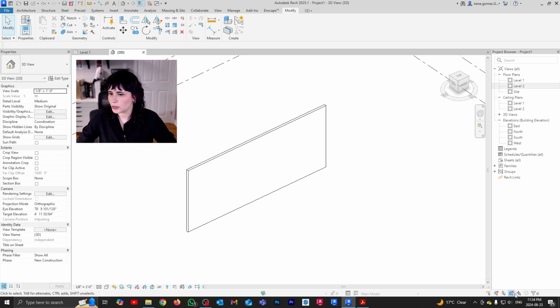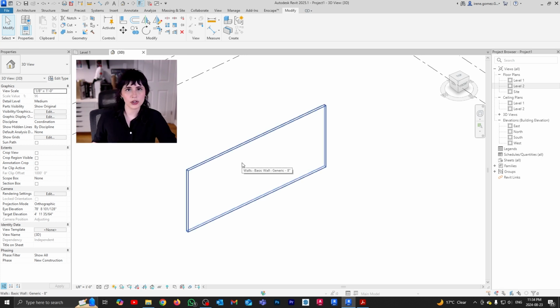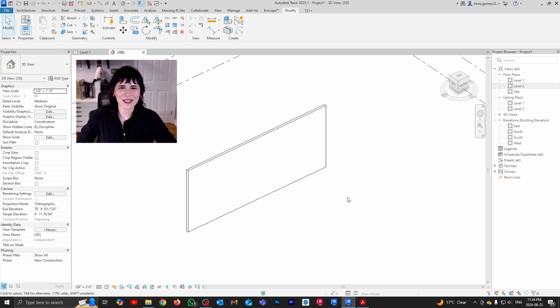But if I come here and I check this guy on, you're going to see that as soon as I put my cursor over the wall face, now I can select it. This is my preferred method for working with Revit, but again, choices. It's nice to have choices.